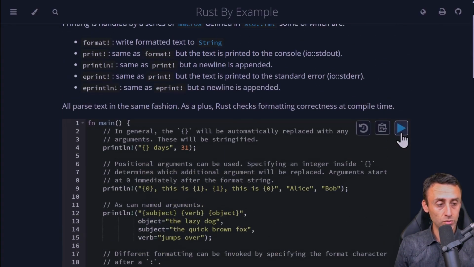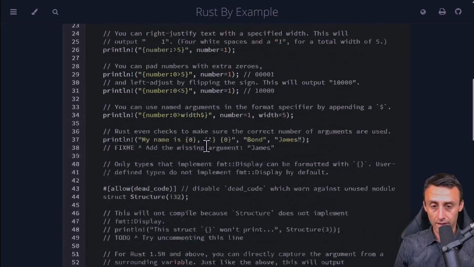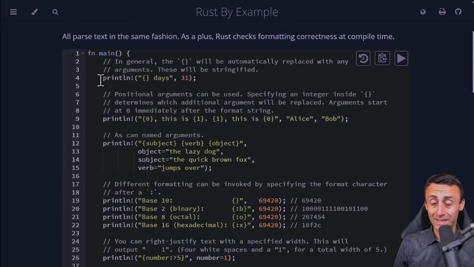Let's see if this does work. And now I have all the prints here. Okay, there are so many examples here. I'll go fast. For now, I think with a println, you can focus on this example. Okay, on line 4, you can print something and then having the argument here. This, of course, can also be a variable.